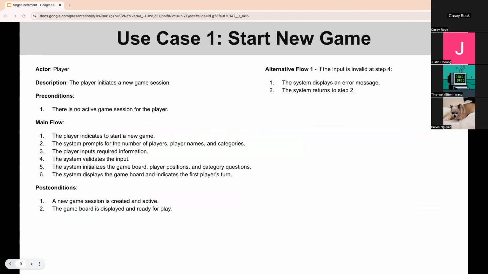Thank you, Casey. Now we'll describe the process of playing the game. For use case 1, let's go through the steps involved when the player initiates a new game session. This process begins when the player indicates that they want to start a new game. The system responds by prompting the player to provide essential information such as the number of players, player names, and the categories that they want to include in the game.